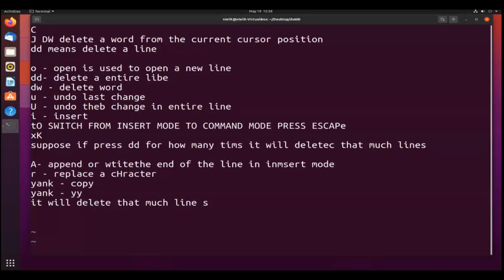So where I want to paste now, here I am creating a new line. For creating a new line, I am pressing capital O. New line has been created. Now I have already copied it by pressing the key YY. Now I want to paste. So for paste, we have to press the option P.